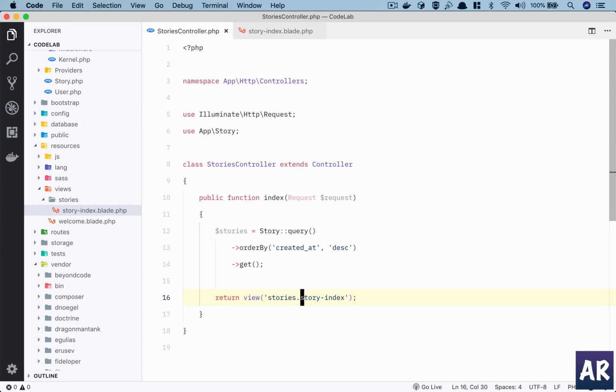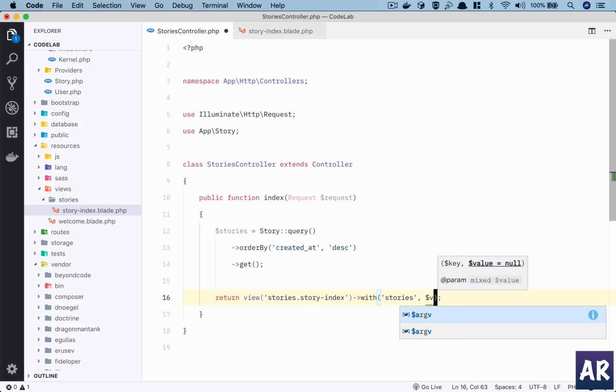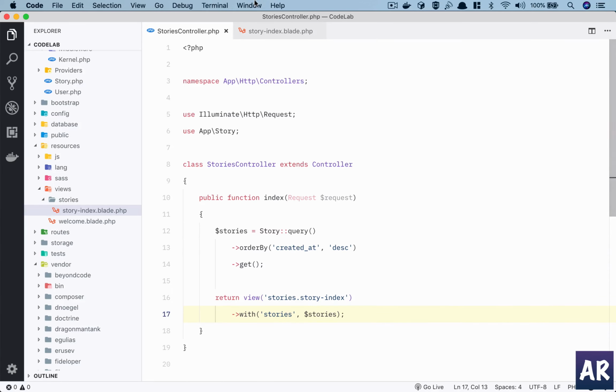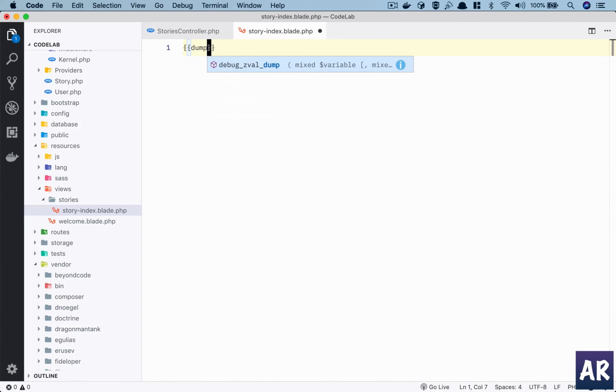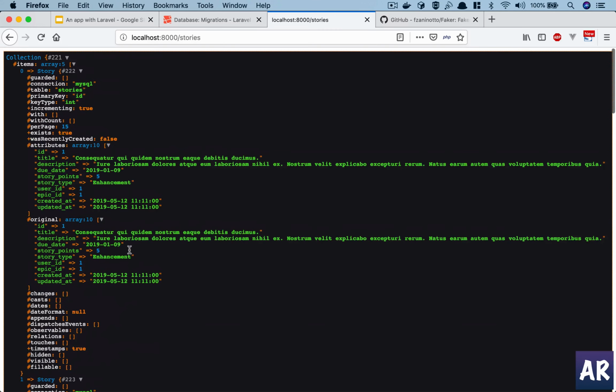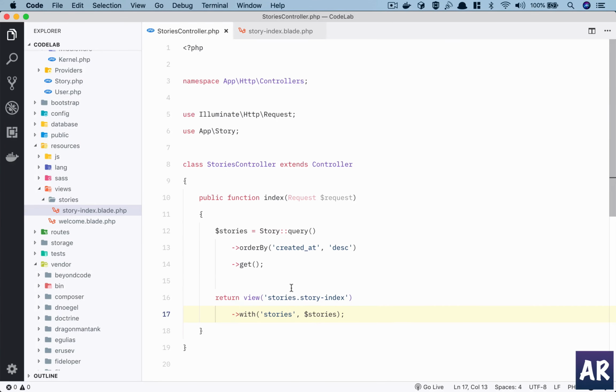I need to pass data to my view, so I can do two things. I can write something like stories and pass the stories. This is absolutely fine. I will have the stories variable here. Dump is a way to show certain output of a variable, so I can see everything in here. So that is one way of doing it. I can also do something like with stories.